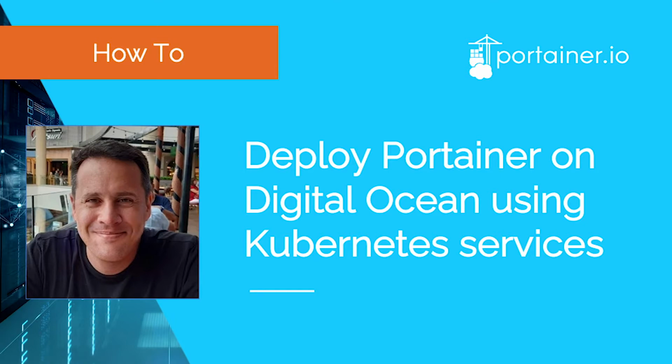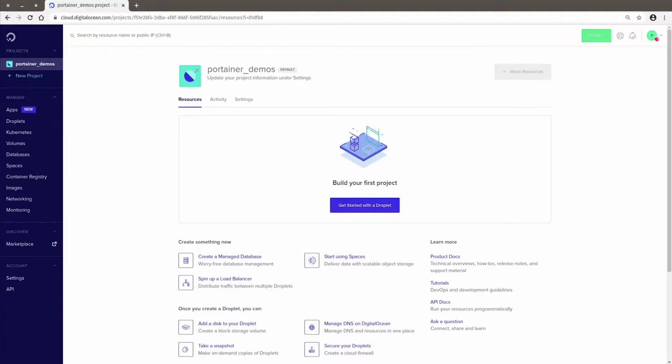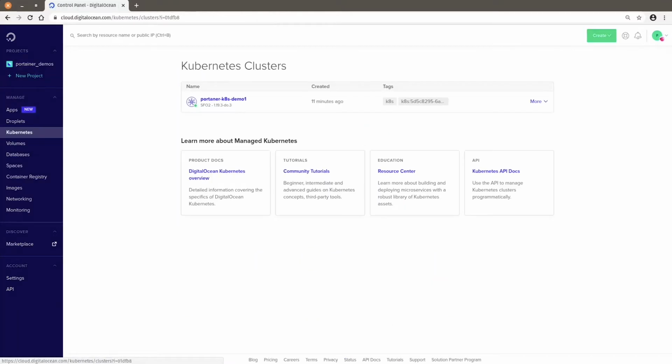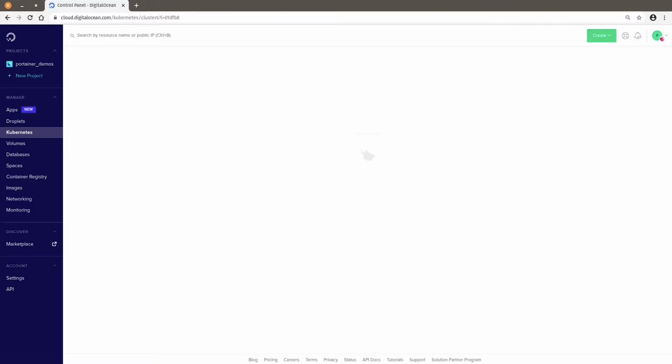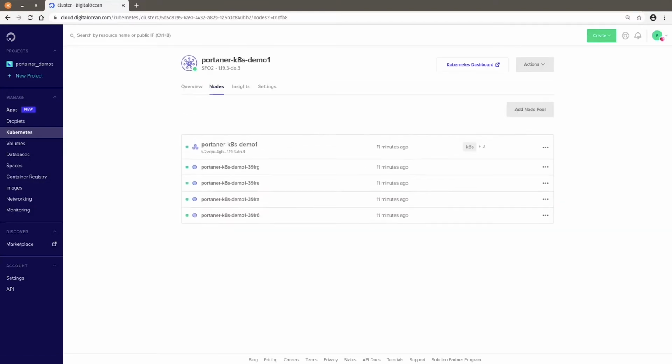Adolfo from Portainer here. I want to show you how to deploy Portainer on DigitalOcean using their Kubernetes services and via the marketplace. So let's say you have a Kubernetes cluster here. In my case, I have one with 4 nodes, and I want to deploy Portainer here.